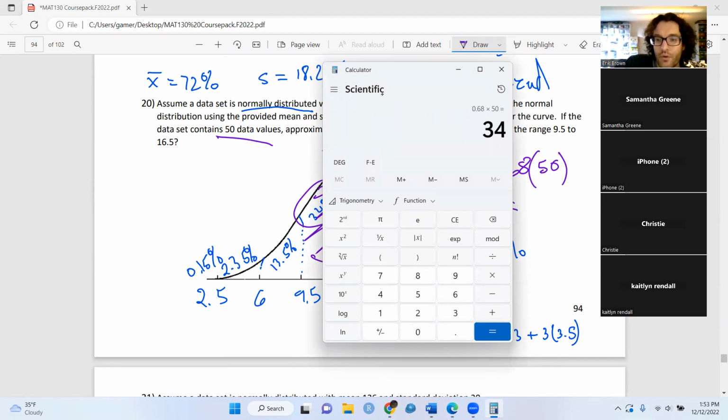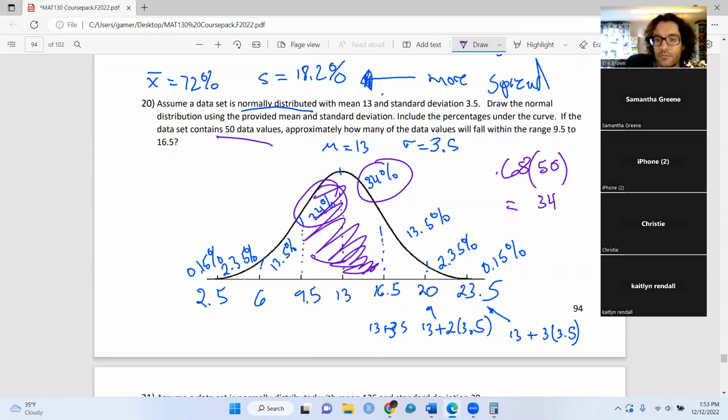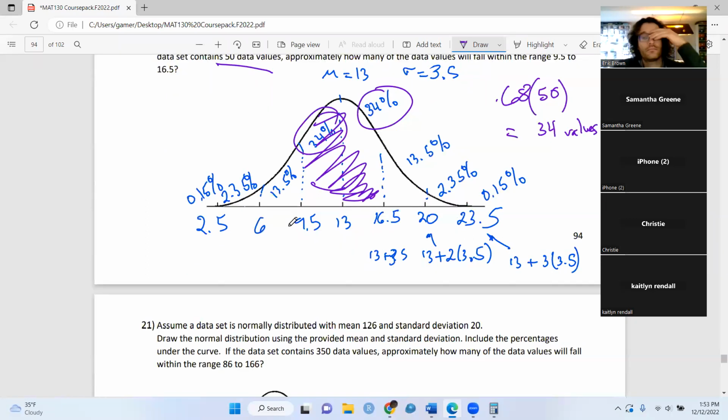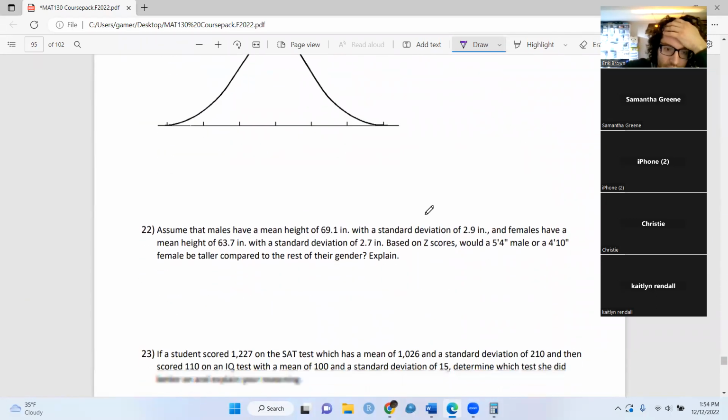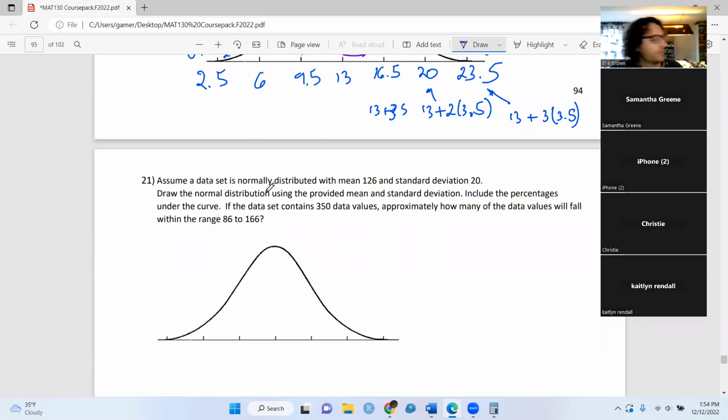Turns out there's 34 values. This is the exact same question, so I'm going to skip it. I'll let you all do it. Although, there's another one on the second review, review B, which is the one you're going to turn in. So we'll skip to that one.